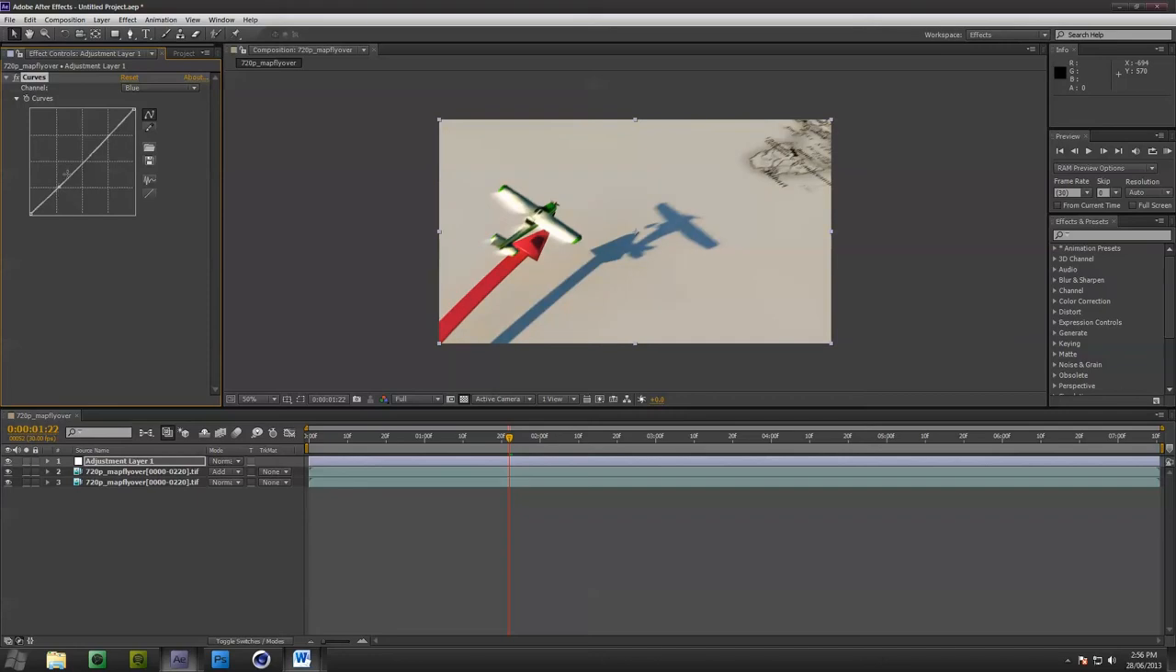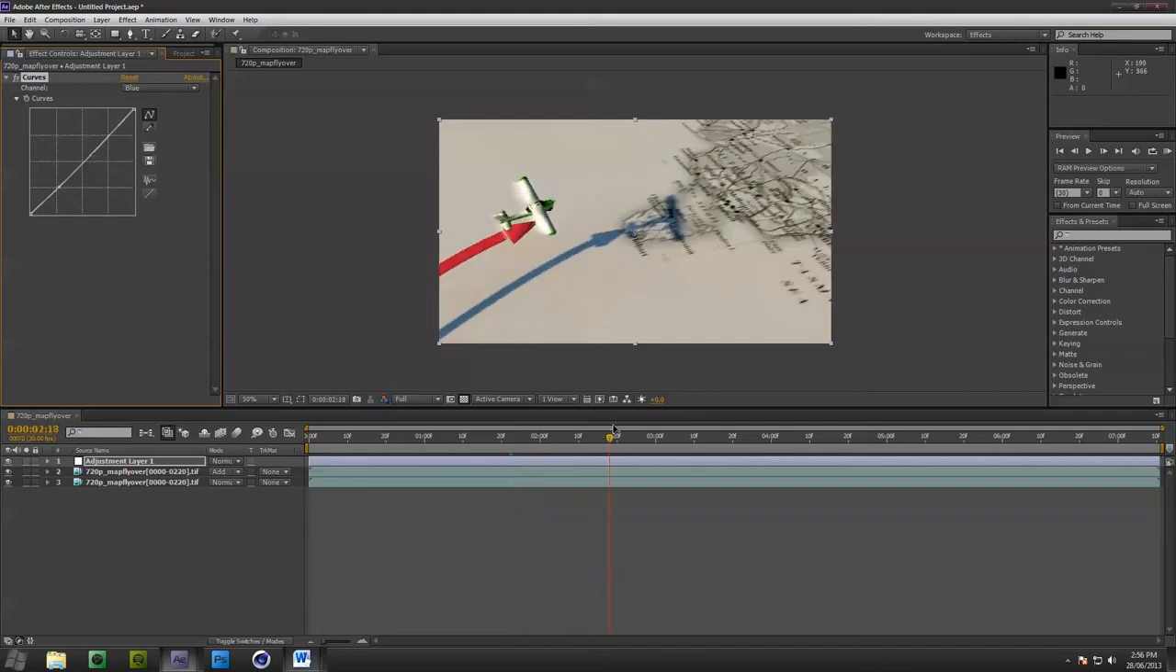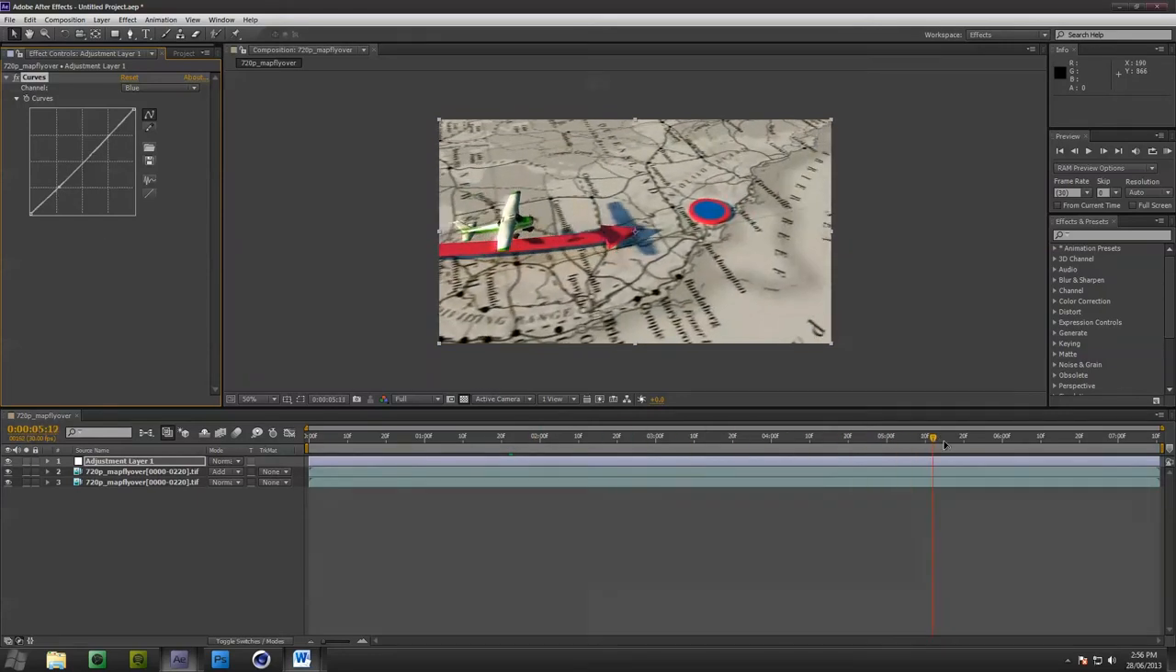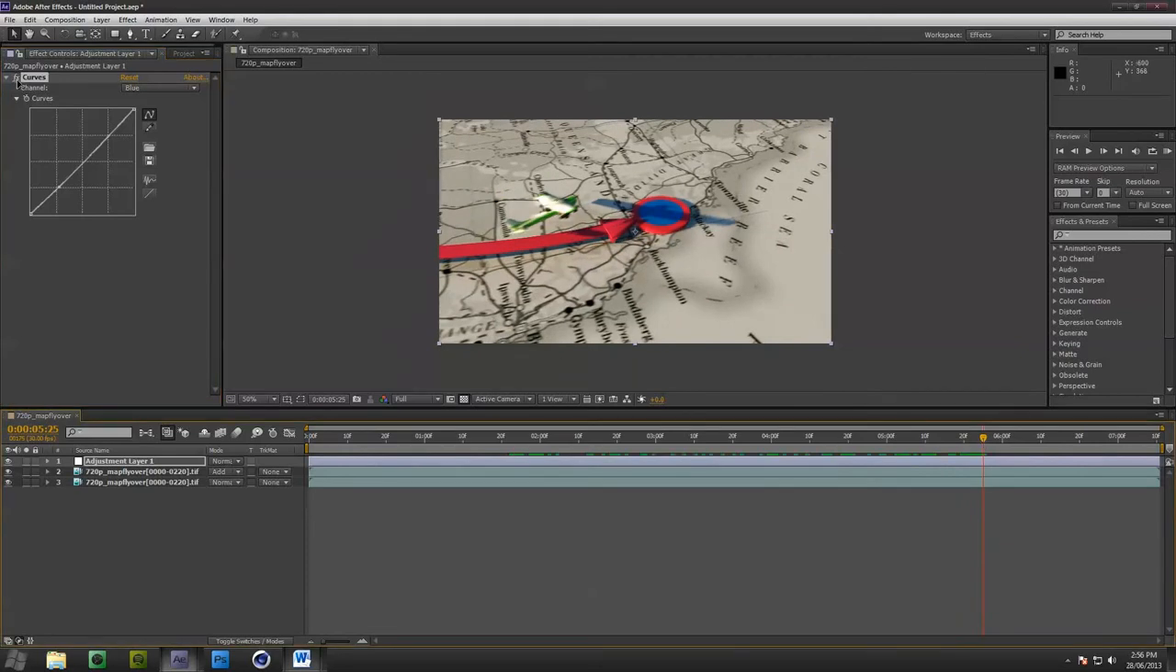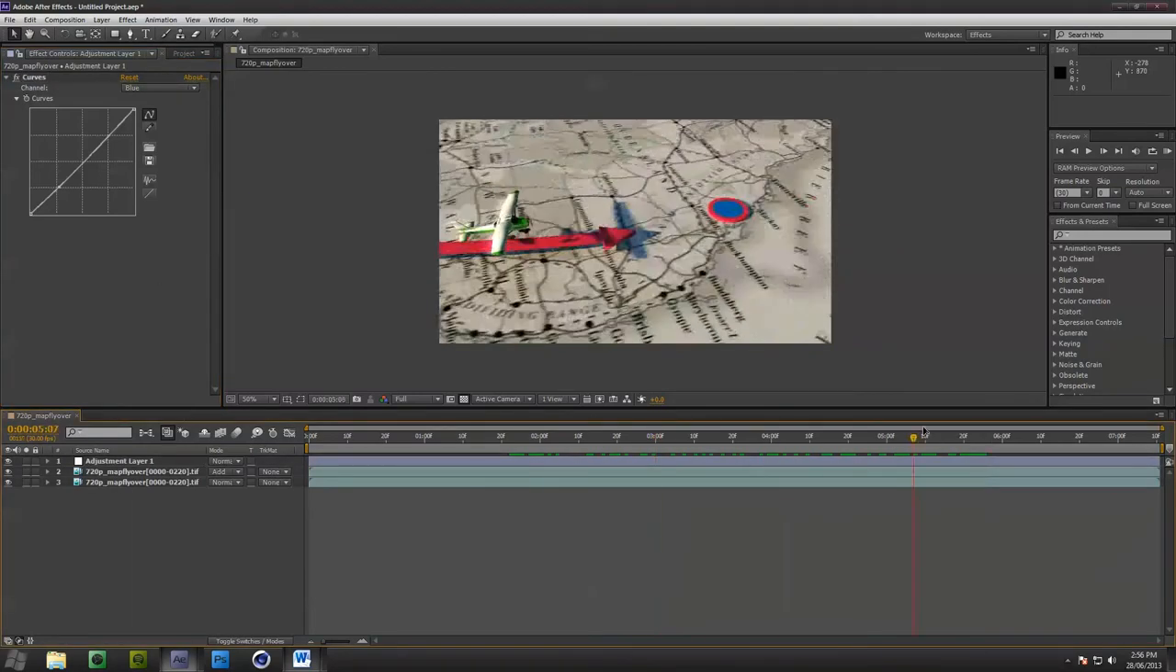Do it very subtly. And then if we scoot across, we can see that it looks a bit different. See, without the effect, with the effect. It's much nicer. It gives it a characteristic. It's charismatic.